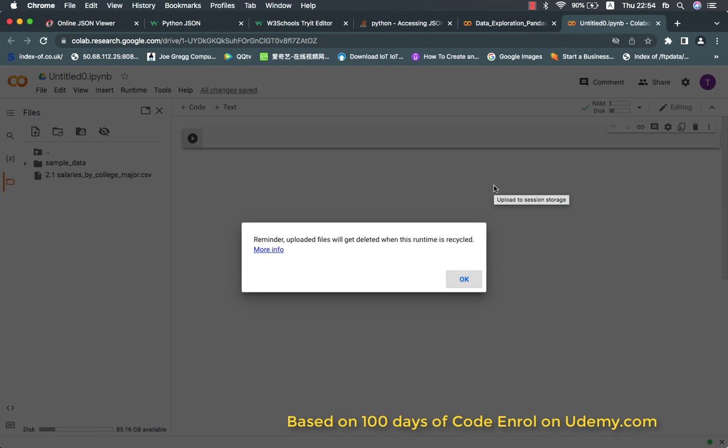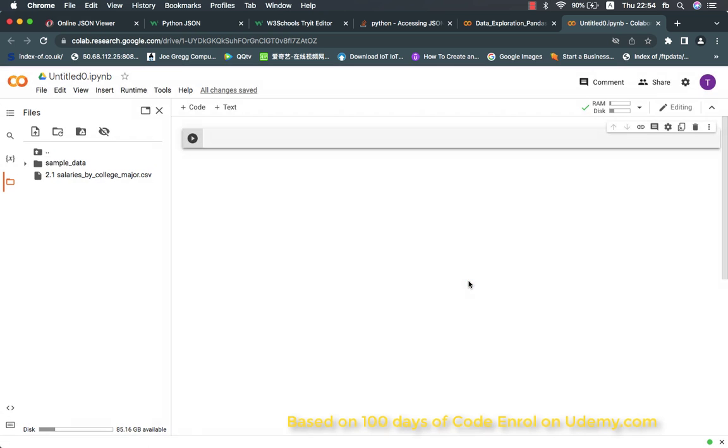Okay, so here we have our new notebook. And there's a reminder that uploaded files will be deleted when the runtime is recycled, so we're going to have to keep on uploading that, which is very unfortunate. Okay, but we're going to hit OK for now, and we're going to rename our notebook to say degrees. Actually, we're going to give it the same name as this one.